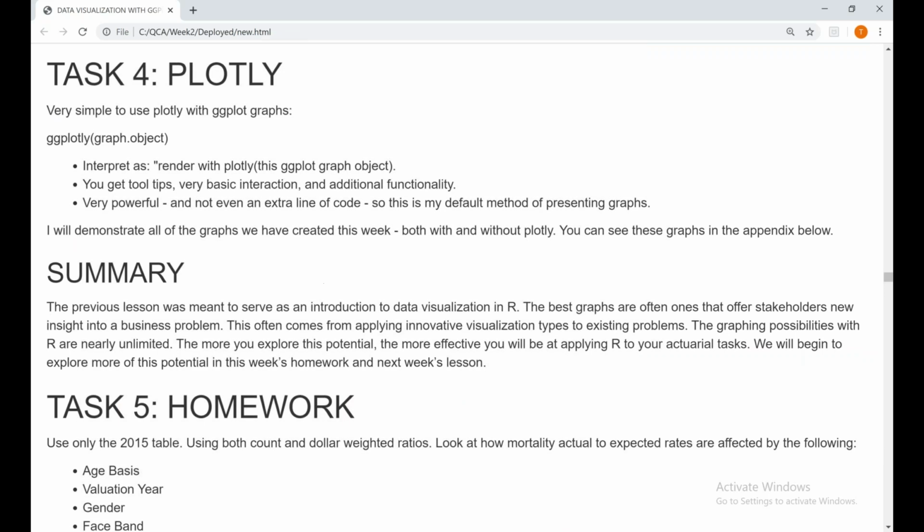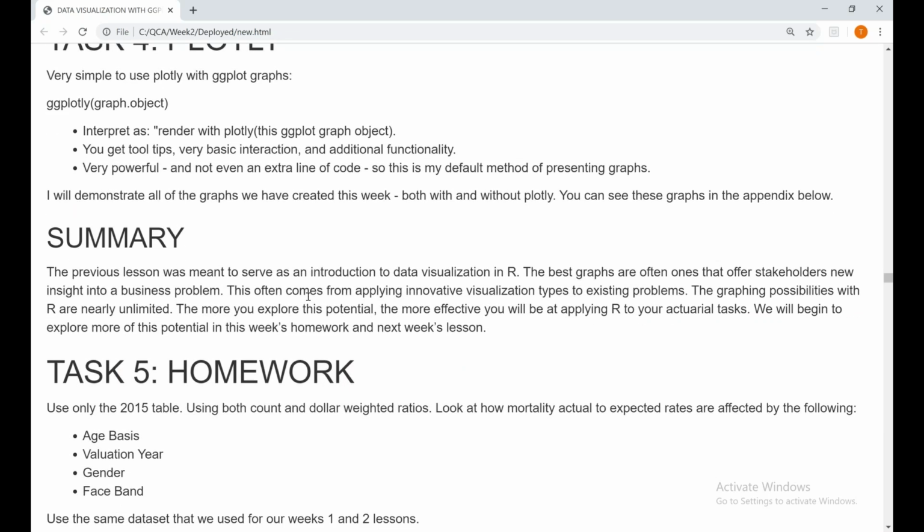So this lesson today was meant to serve as an introduction to data visualization in R. Now, the best graphs are often ones that offer stakeholders new insights into a business problem. And that often comes from applying innovative visualizations to existing problems. The graphic possibilities of R are nearly unlimited. And the more you explore its potential, the more effective you'll be at applying R to your actuarial tasks. We'll begin to explore more of this potential in this week's homework and in next week's lesson.